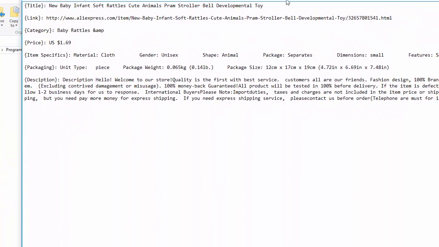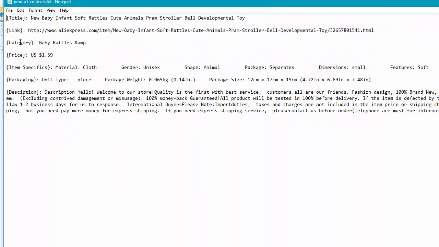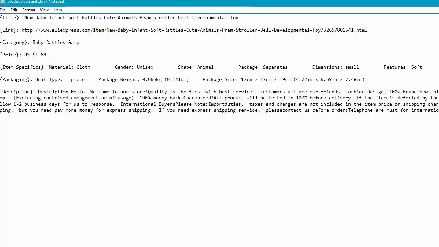Inside here you'll find the title, link, category, price, the specifics of the item, as well as the packaging information. All this information is very useful when you want to import this into your store, either Shopify or some other e-commerce store that you have online. You're going to need this information, as well as the description. If any text was found in the description area, it will parse it out here and put it in as plain text, and all the HTML and that kind of stuff is removed.